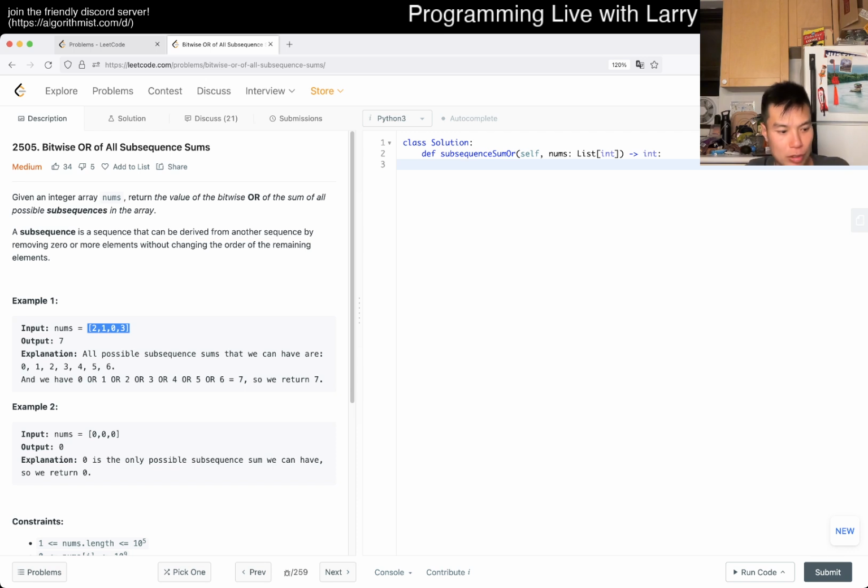Because okay, so this is my idea, right? First of all, this is kind of hard for a medium, but anyway. The first thing that I would do is say, let's say we want to check to see if we can make a 1 bit, right? A bit in the 1 position. Well, that's easy, right? We just check to see if there's any odd number in nums. And then now we want to check if there's any 2 bit.